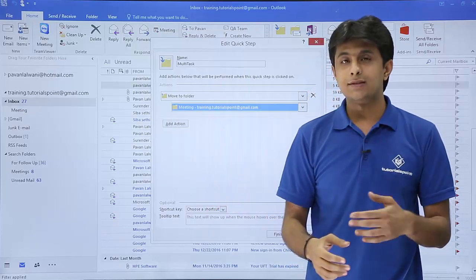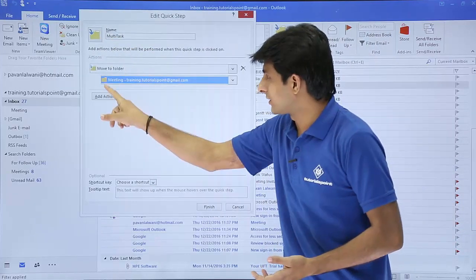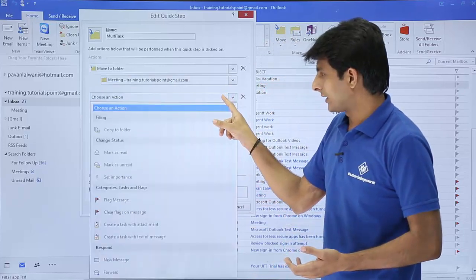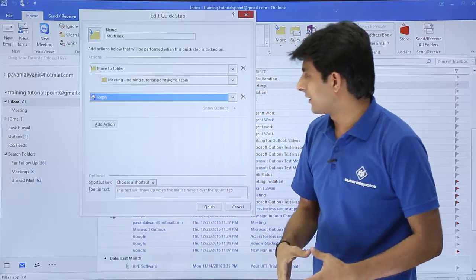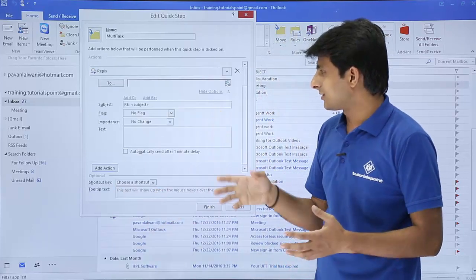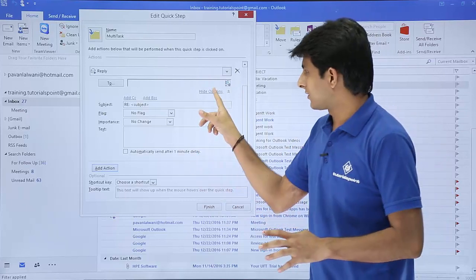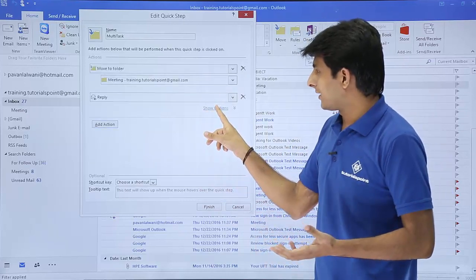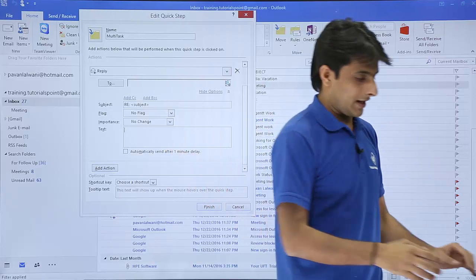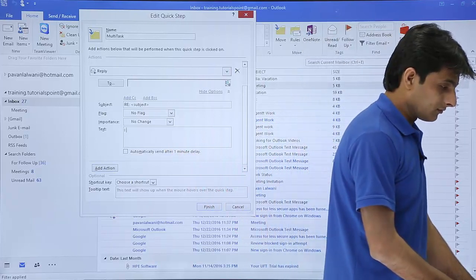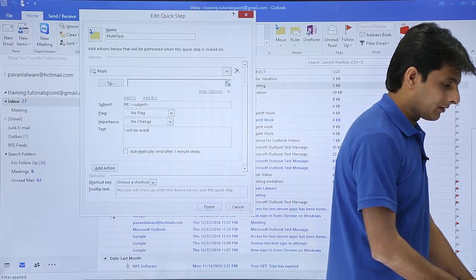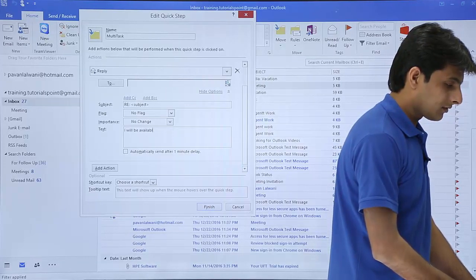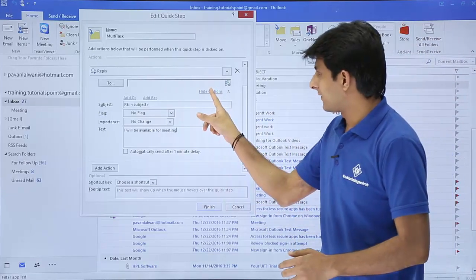Selected that. Next is I want to reply to that email. So I'll just click on this add action. Click on this drop down, and I'll search for reply. So you can see there's a reply option which is given here. And if you see there's show options button which is here, do not do anything with this, just keep it as it is. And if you want, you can add here show options, and you can write a text as a response. I will be available for meeting. Okay, I'll be available for meeting, and I can say as hide options.